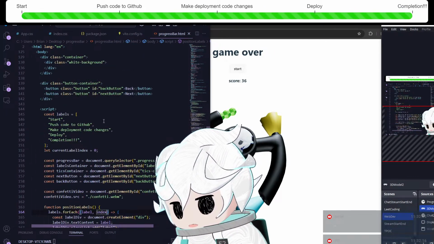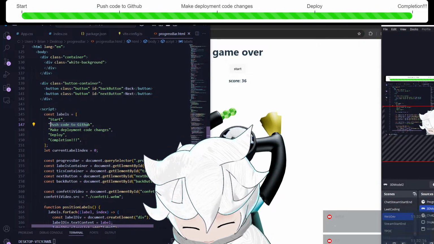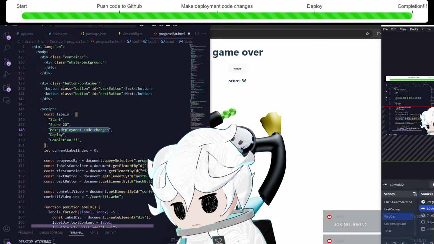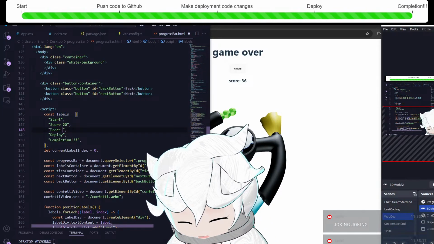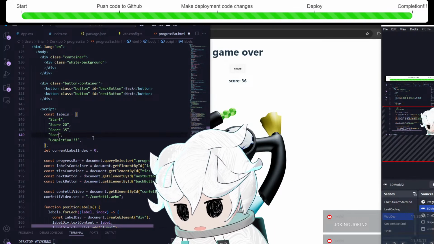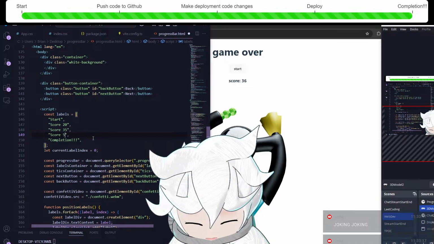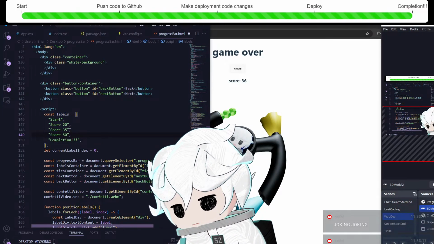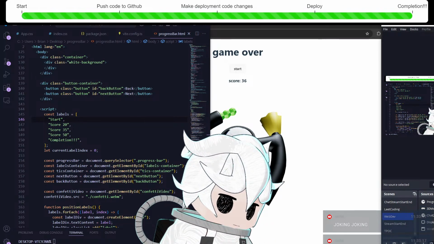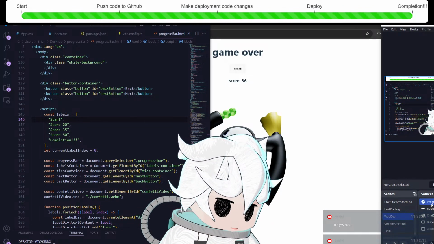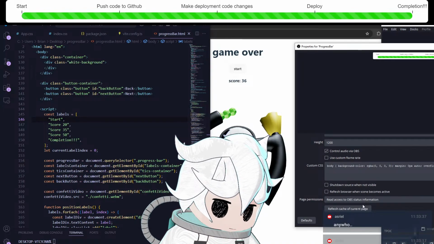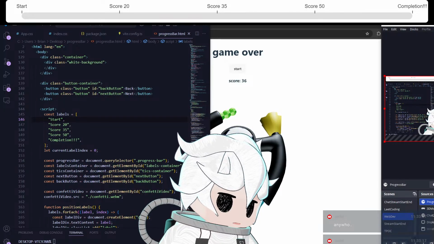Where? Oh, here. Let's do easy score 20. That's our very small goal. Score 35. That sounds very challenging already. And then score 45. No, screw it, let's make it 50. Completion. Okay, let's save this. Okay, progress bar, properties, refresh cache. Okay, cool.